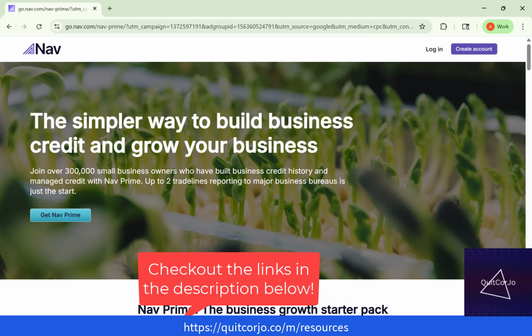Hey guys, in this quick tutorial, we'll walk you through how to reset your NAV Online account password.